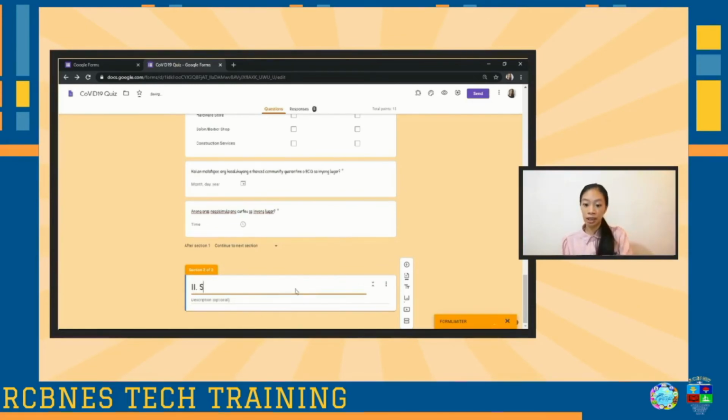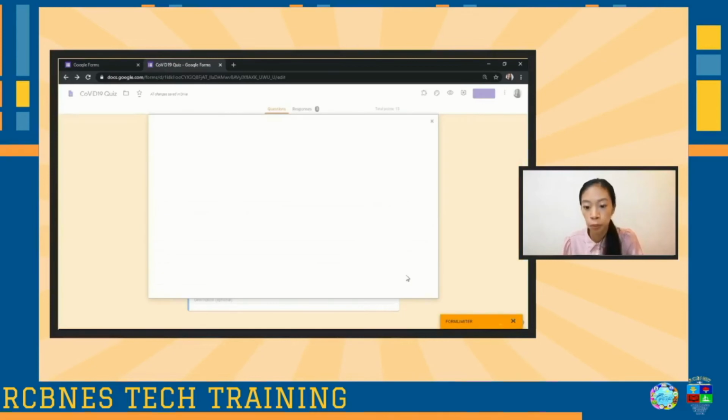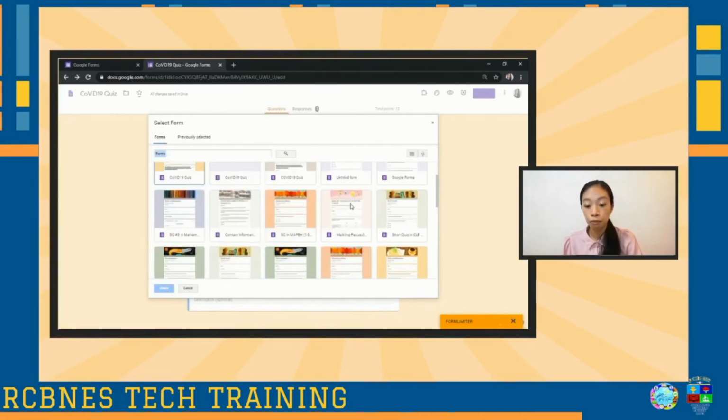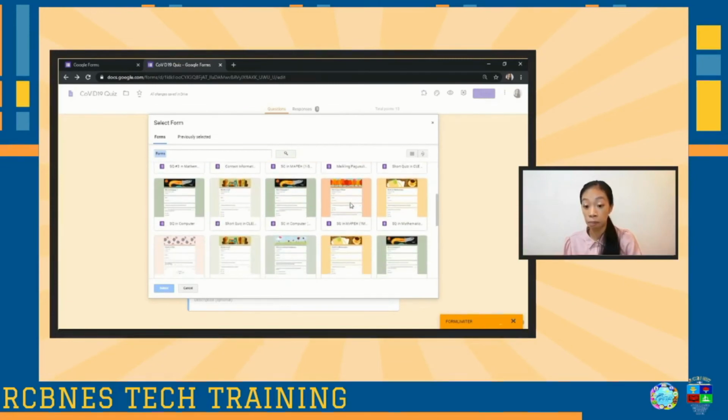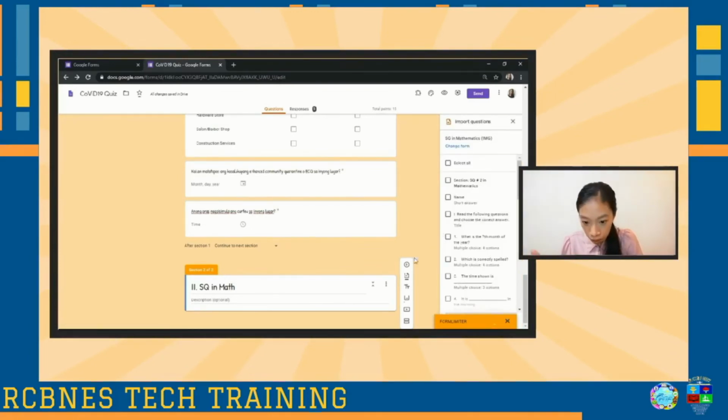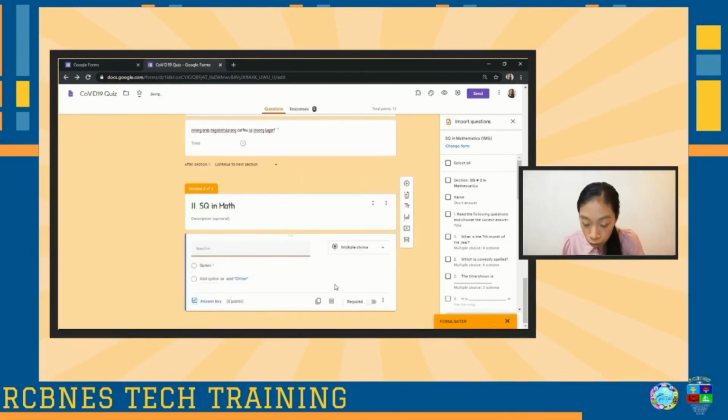For demonstration's sake, let me put a short quiz in math here. Now, instead of typing one by one, I will use this icon to import or use items that are already available from the previous quiz that I made. Just select the existing quiz you will import from and voila! A pop-up window on the side will appear and show you the items you can get.